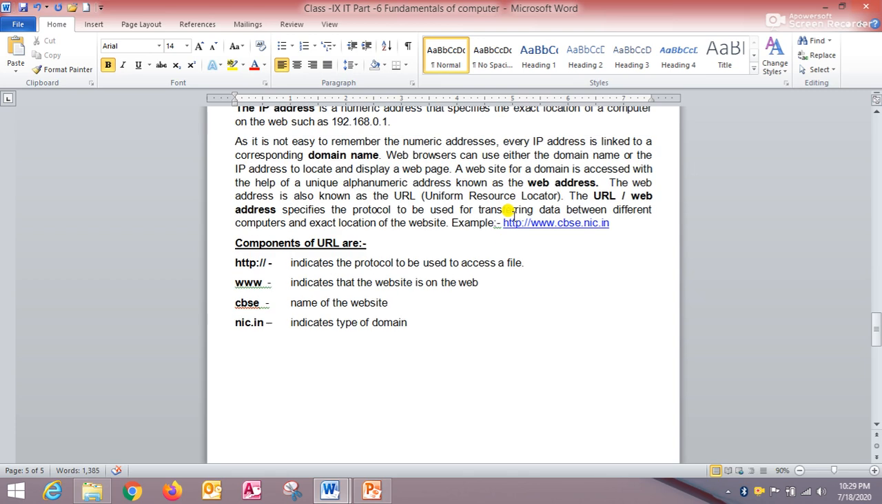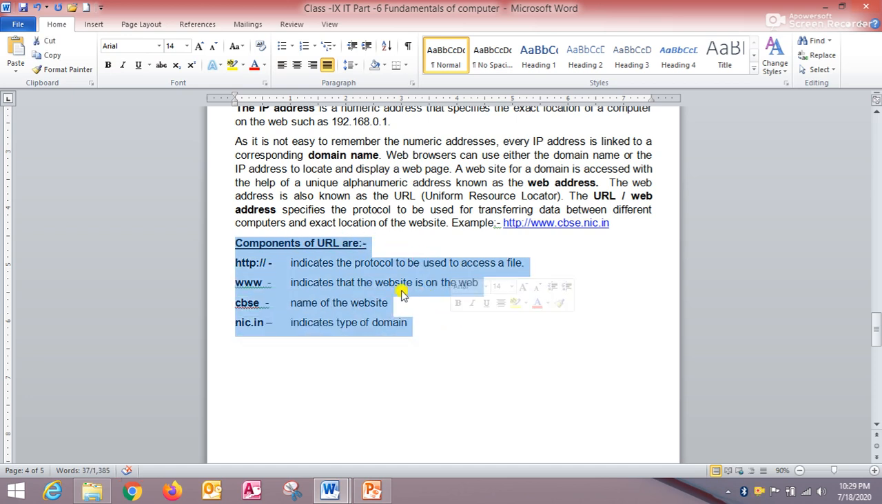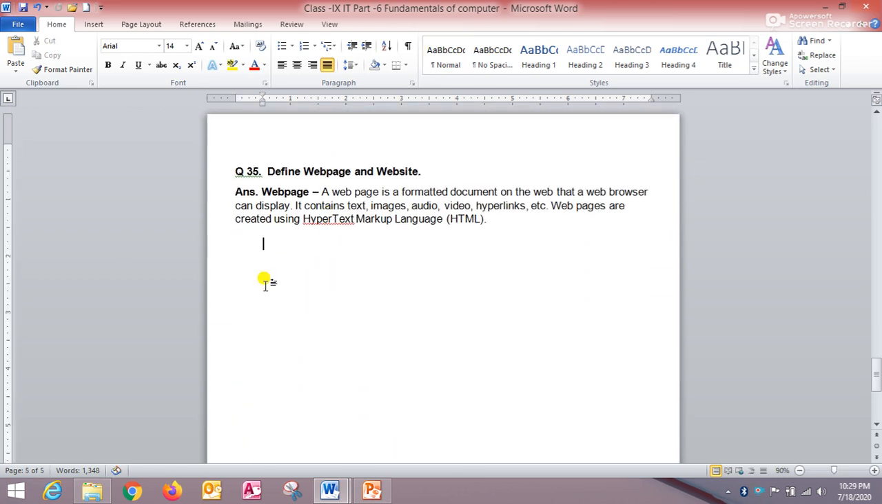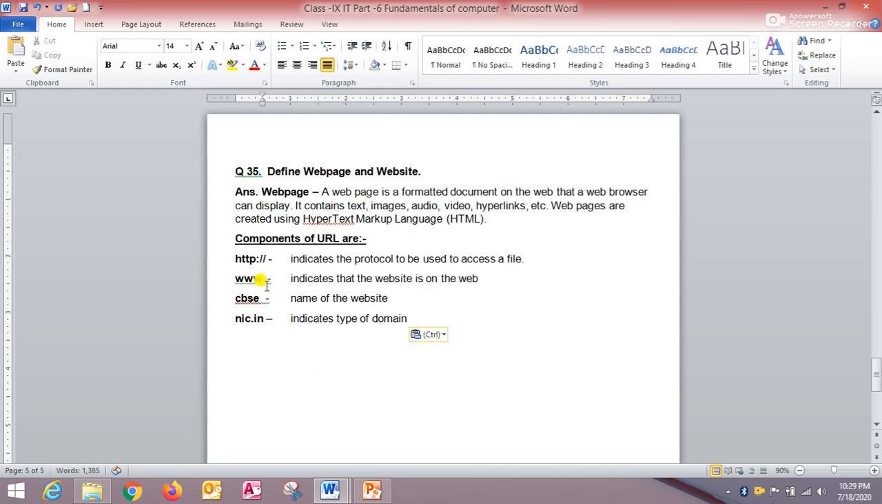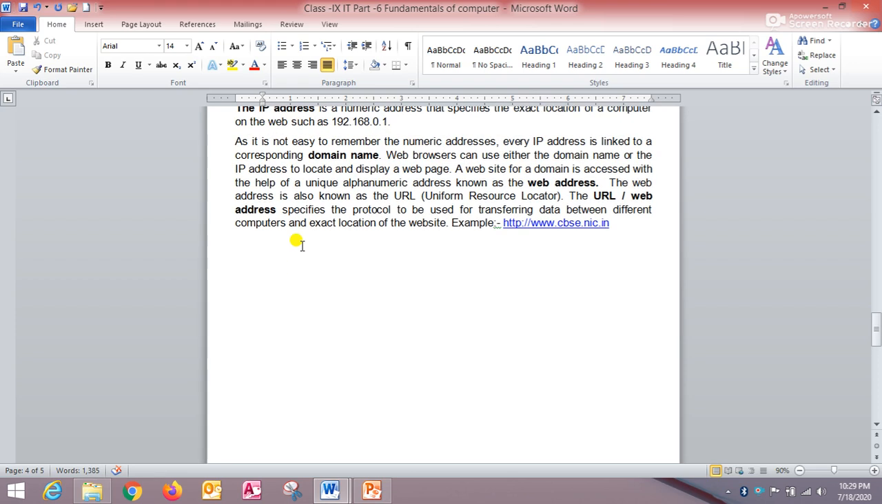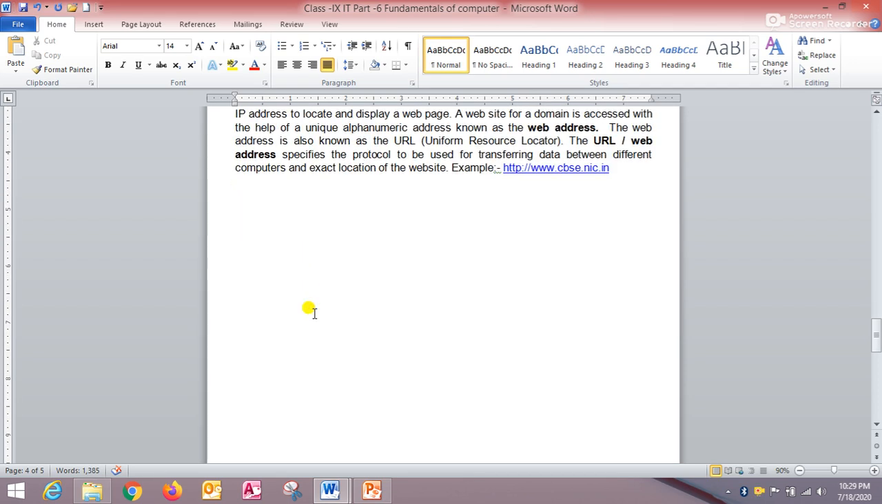Next method to cut and paste the text is using the shortcut key combination, right? Suppose I am selecting this text from here. After selecting the text, press Ctrl plus X key combination from the keyboard. Ctrl plus X, it is used to cut the text, and place the mouse pointer to the desired location and press Ctrl plus V. Ctrl plus V, it is used to paste the text. Now the selected text will be moved from one place to another place. Here the selected text is not present.